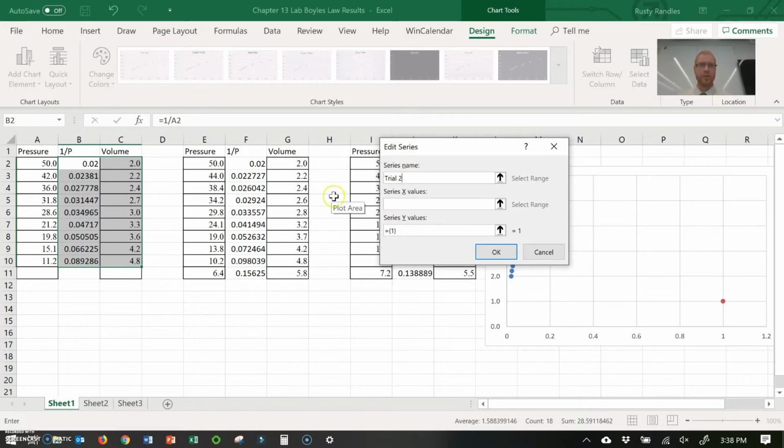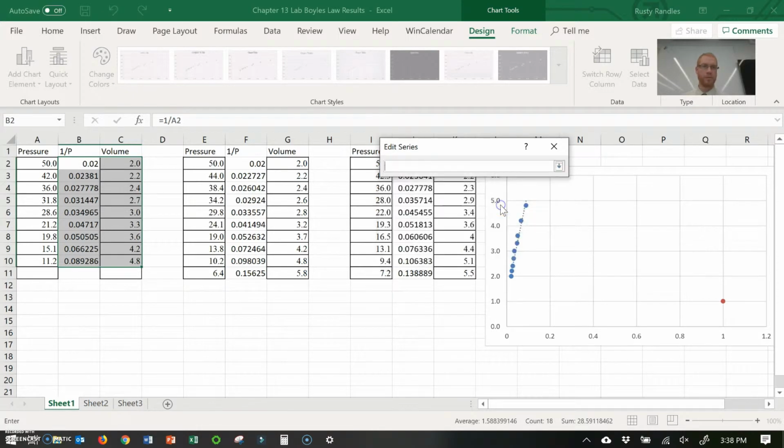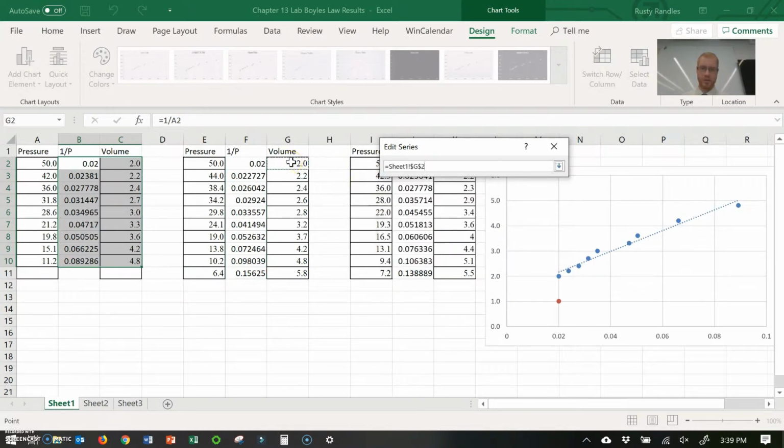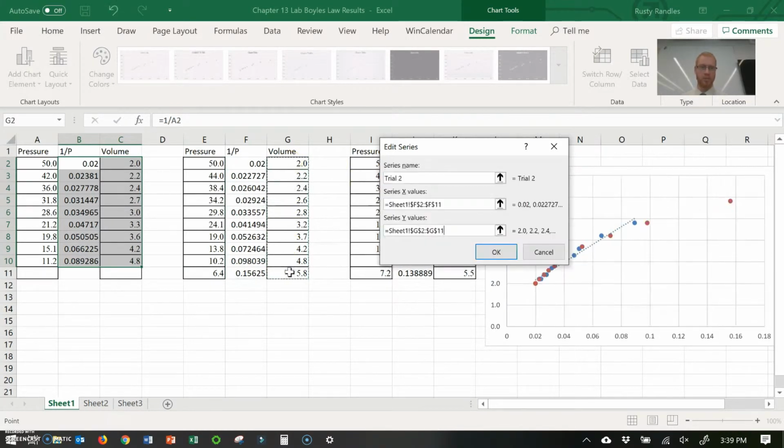trial 2. Now my X values for trial 2 are going to be these. What I'm going to do is under X values, I'm going to click this little up arrow, come over here, highlight those numbers, enter. For my Y values, over here, highlight those numbers, enter. Bada bing.